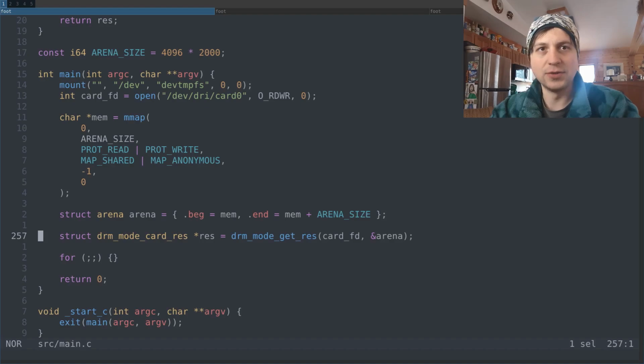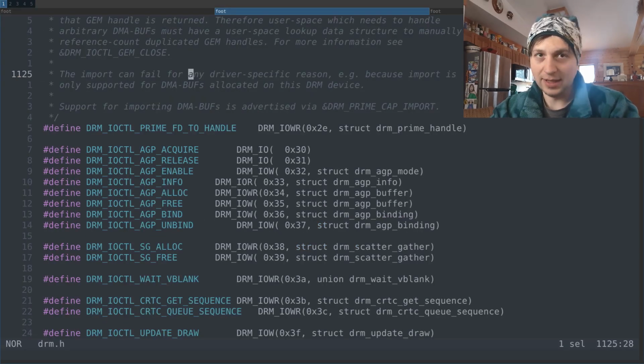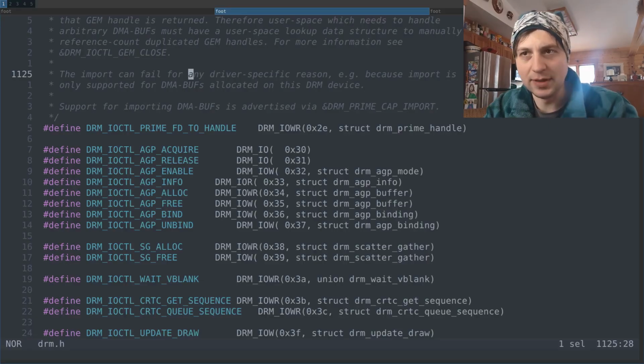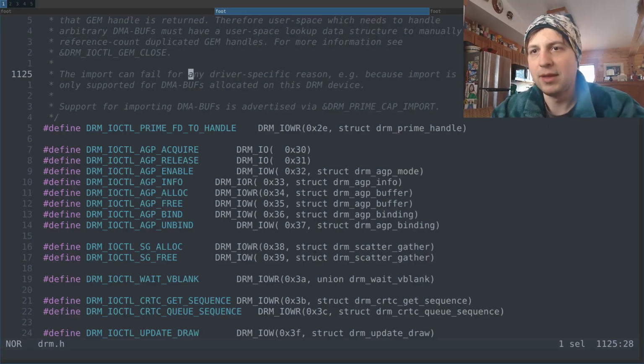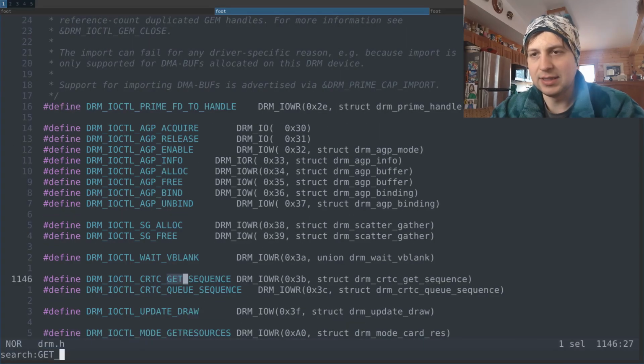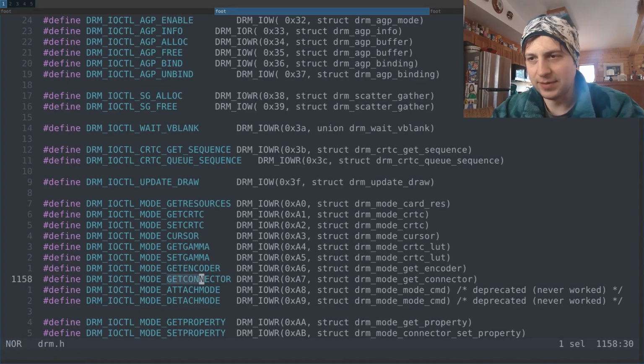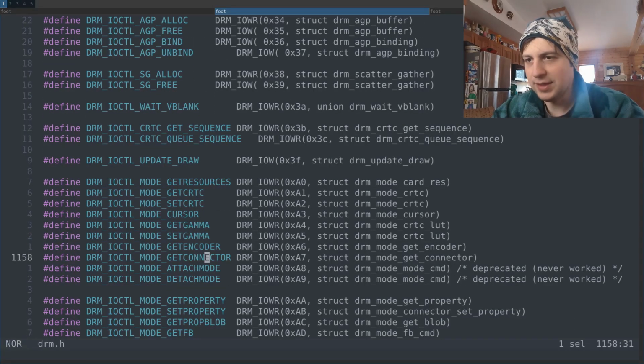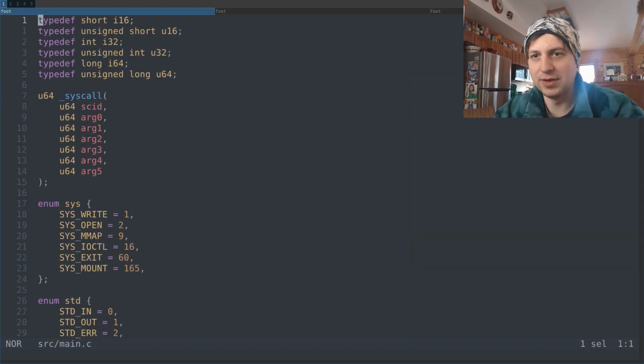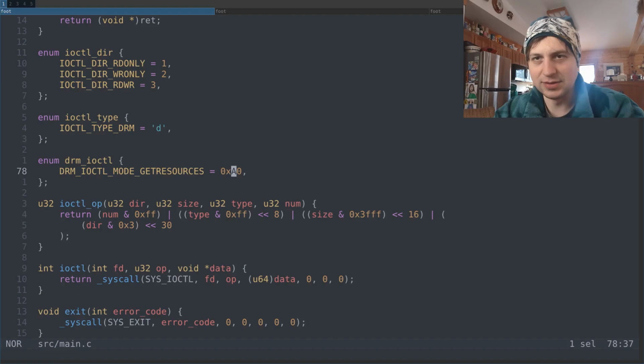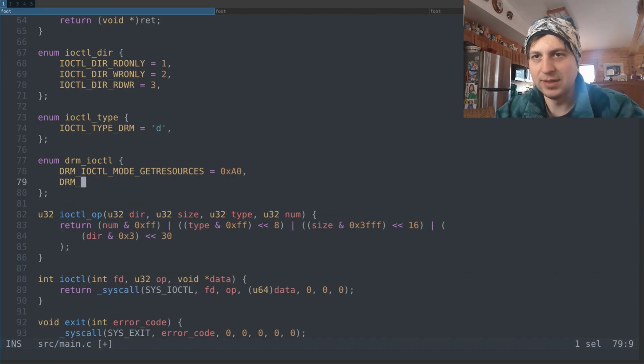So if we go back to the DRM headers from our Linux headers, if you remember, these are the headers from the Linux kernel API. The next request we're going to look for is get connector. Get connector? Yeah, it's all one. The serial number for this request is A7, so we can add that right here. A0 was our first one. Yeah, so it's our DRM ioctl enum. We're going to do DRM ioctl mode get connector, and that's 0xA7.